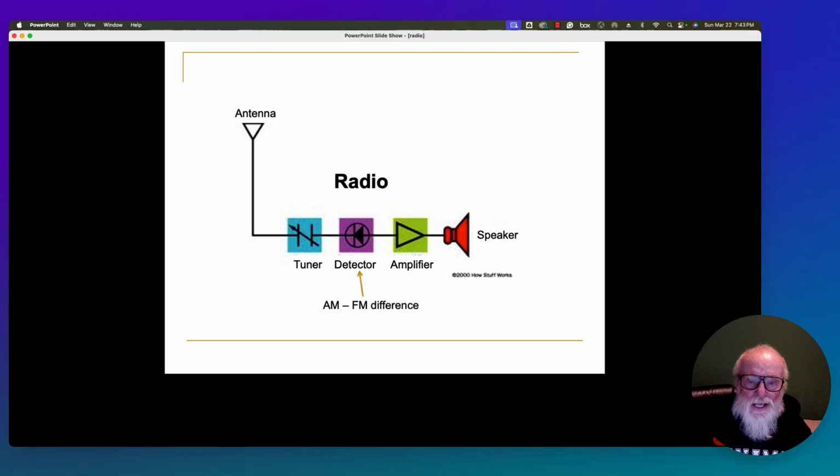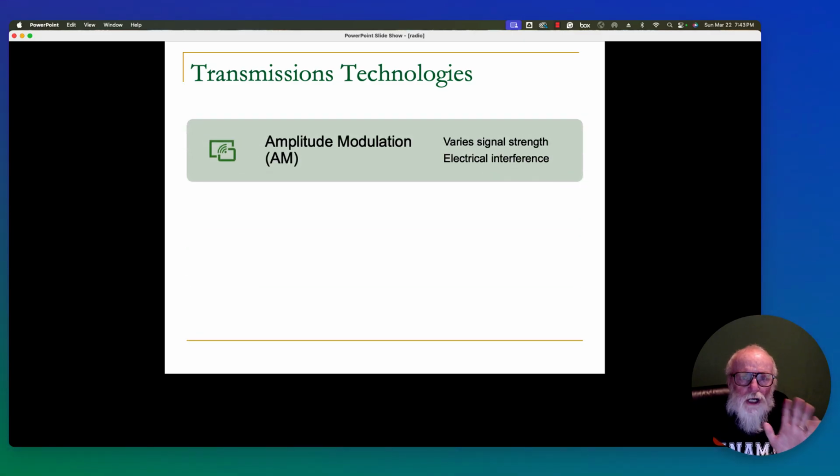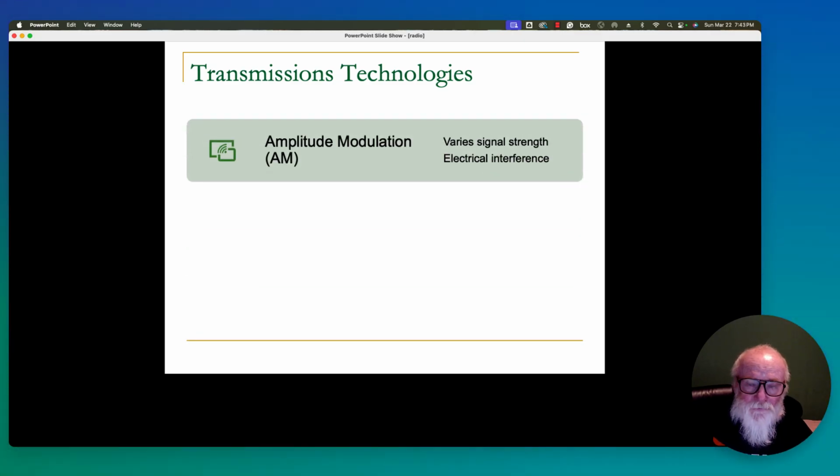Some you don't. If it's an AM radio, you don't have a detector, or if it's an FM radio, you don't have it, because the detector determines is this an AM or FM broadcast. Then it will amplify the sound so you can actually hear it, and it sends this to a speaker. That's it. That's all you have to do. So creating a radio is not a very difficult task.